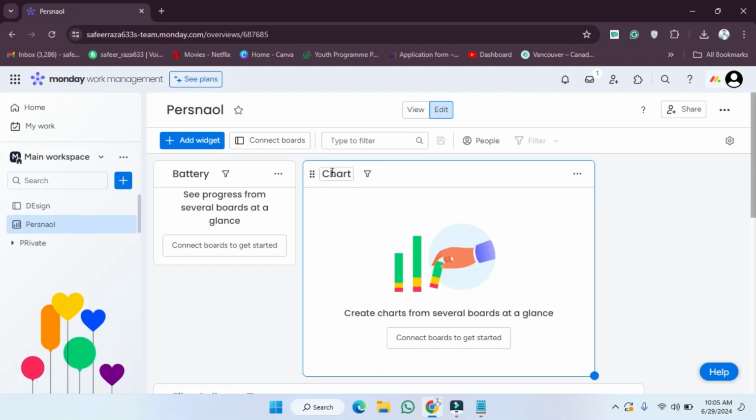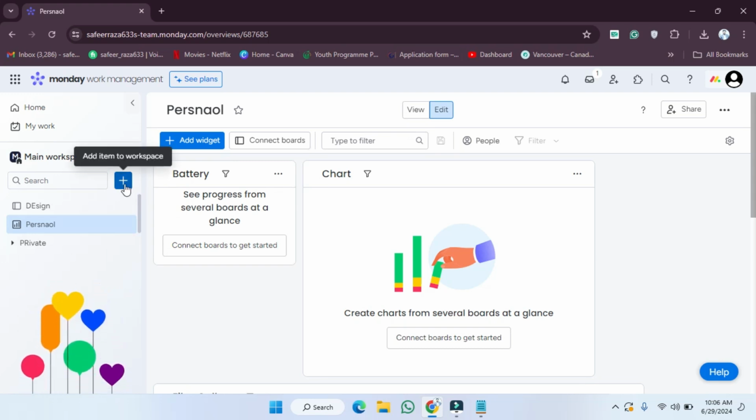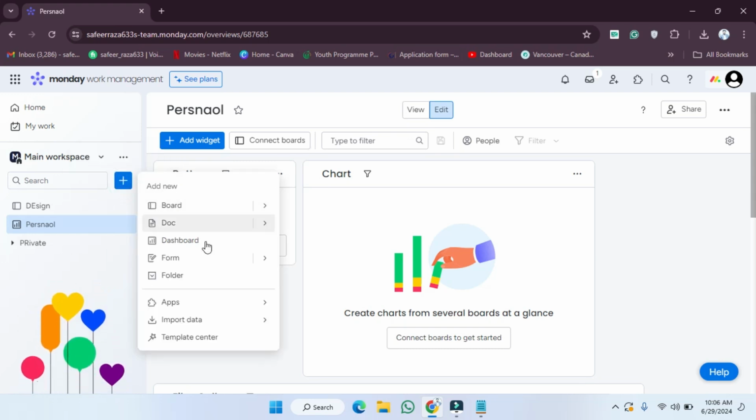Welcome back. So in this video, I'm going to show you how you can go to the template center and choose the template for you on your monday.com website. So let's start. First of all, what we have to do, simply we need to go to our account, and after going to the account, as you can see, you will be able to see the pillars icon here. So we have to click on the pillars, and after clicking on the pillars, you will be able to see the template center option here.